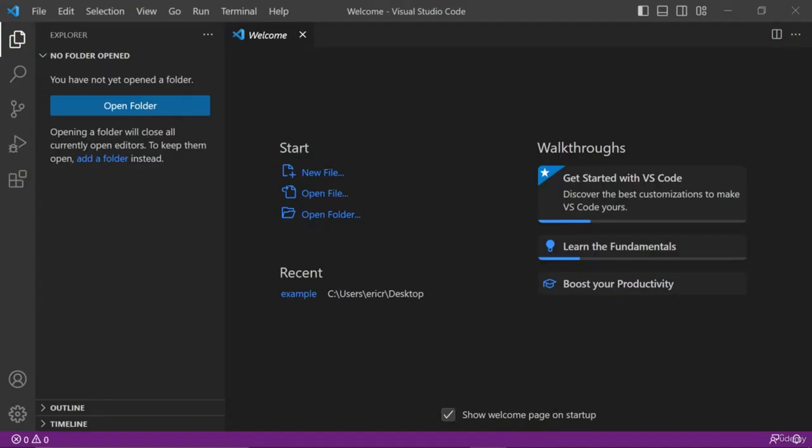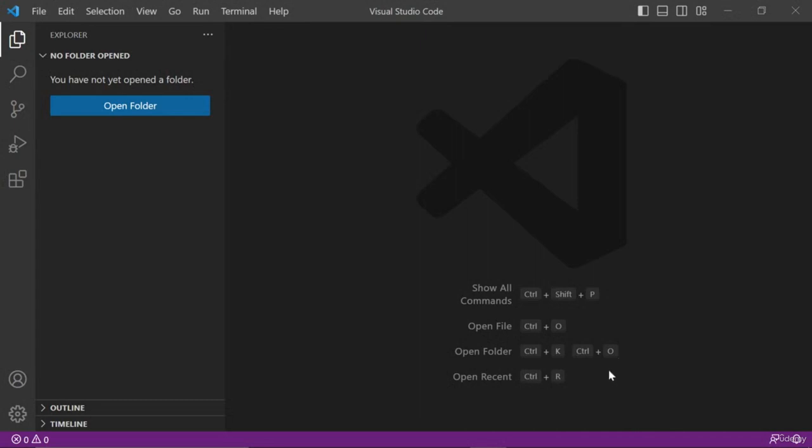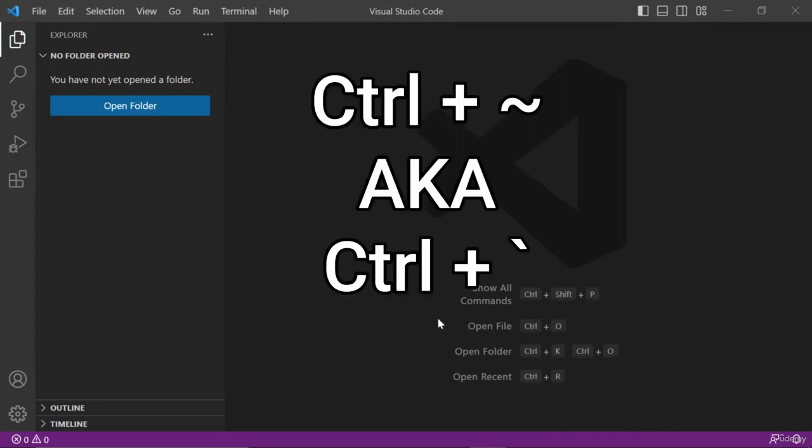VS Code has a lot of great shortcuts that help you develop faster, and you can see some of them if you close any tabs that are up here when you first open up the editor. Here are some useful shortcuts. I won't explain any of these right now, and one that I will explain that isn't listed here is Control tilde or Control backtick.